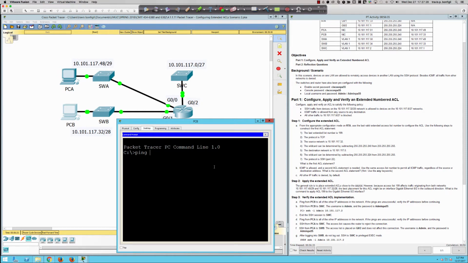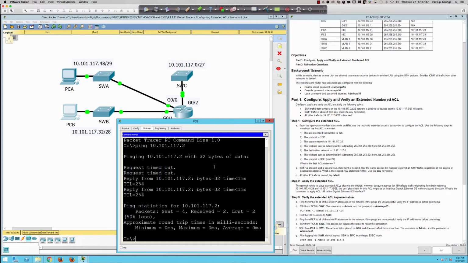So can I ping to switch C? And switch C's address is 10.101.117.2. And this should work, right? Because remember, we were allowing, and we'll probably have one timeout here. And did I type in the right IP address? 10.101, there we go. Okay, I did. When it pauses like that, it always makes me think that maybe I put the wrong IP in. All right, so the right IP is in there, and we've got connectivity.